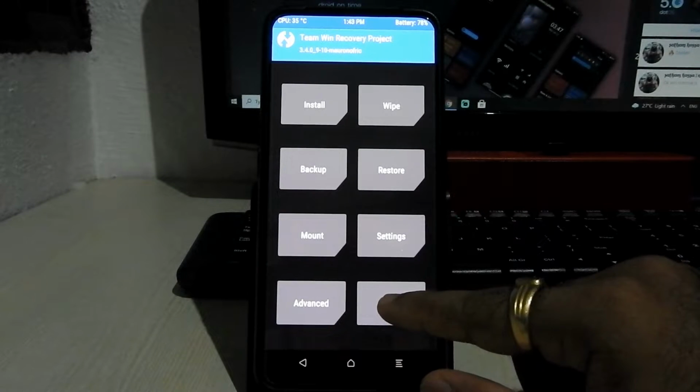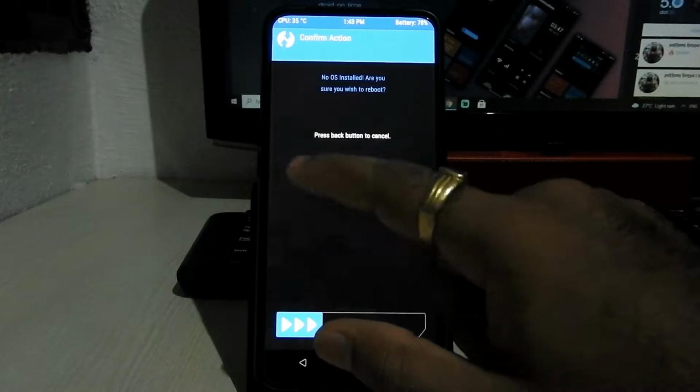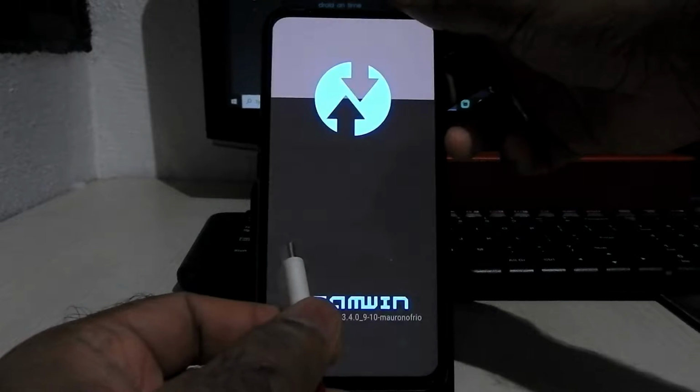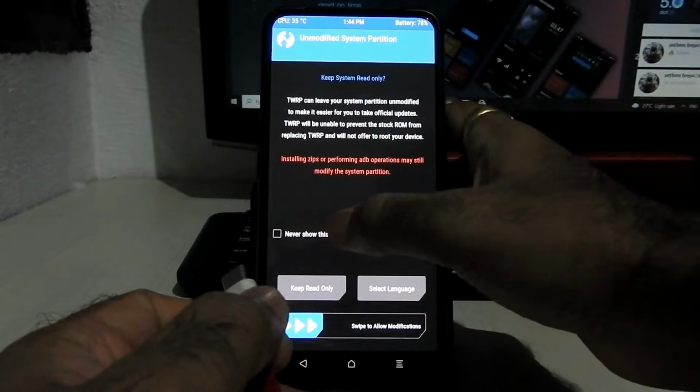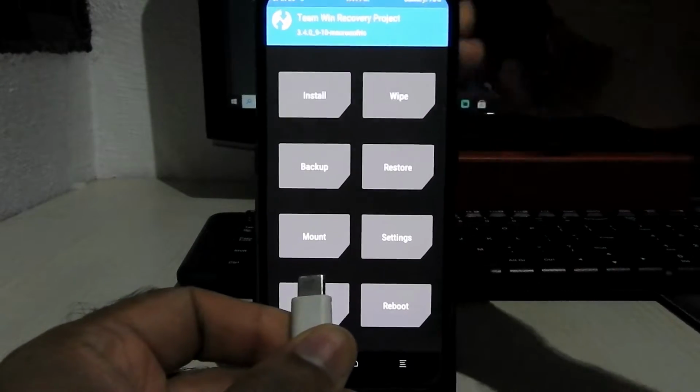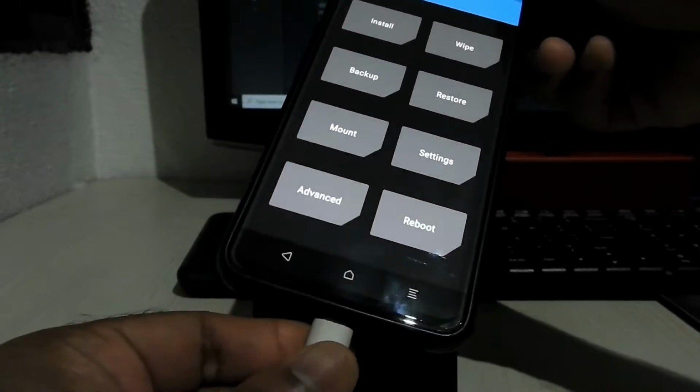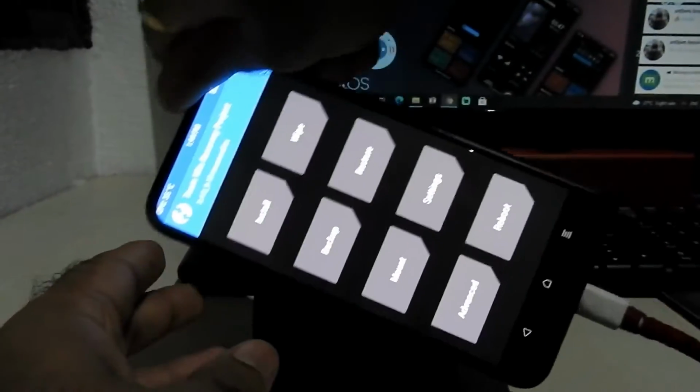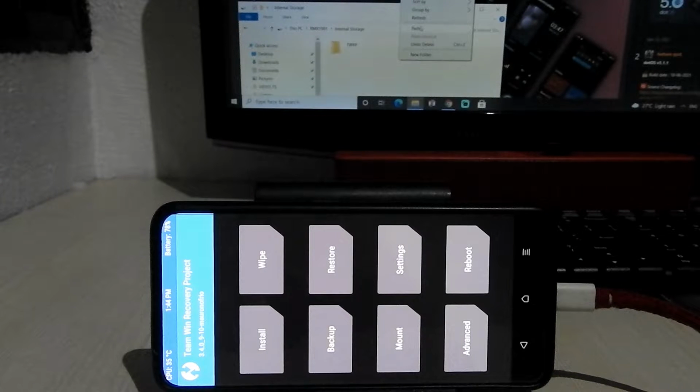Now go into reboot and reboot into recovery. Connect your phone to the PC and transfer the dotOS ROM zip file and the Magisk zip file.